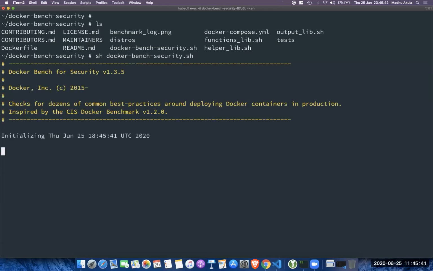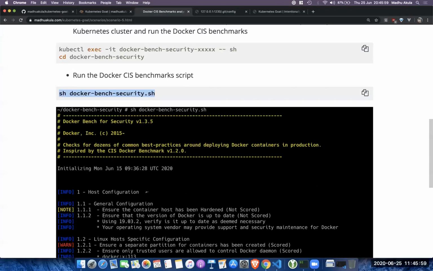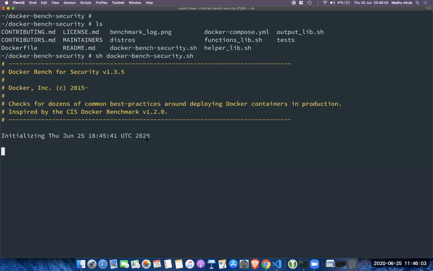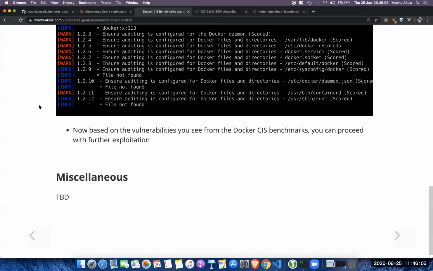If you see, I'm just running the default Docker bench security. You can see it will go ahead and perform a bunch of security checks on your host system for Docker container security. It will take a while, and it will give you the detailed results and analysis of the Docker bench security.